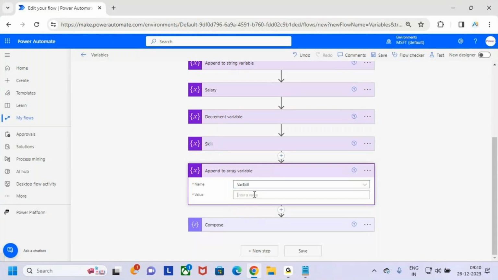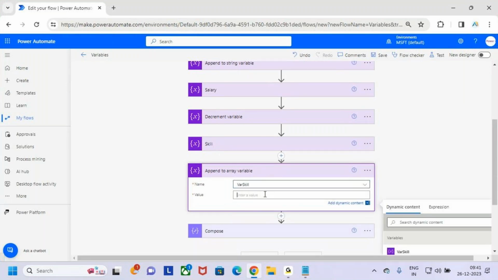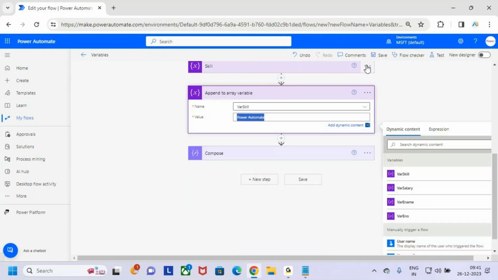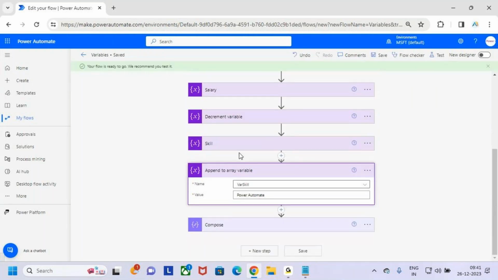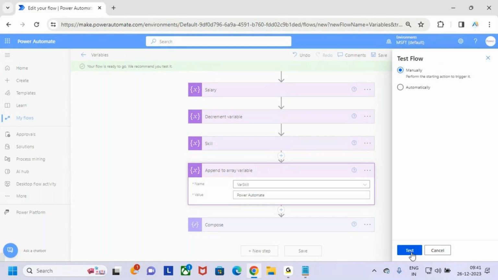Now what is the value you want to append there? I want to append the value as, let us say, Power Automate. So pass it here. Now go and save the flow. When I am creating the array, there is only three skills. Once after creating the array, I am adding one extra skill set by using what? Append to an array variable. Go and test it. Run the flow. Click on done.